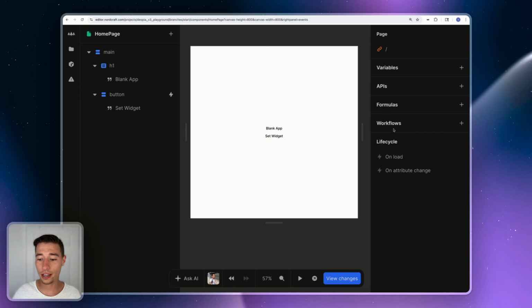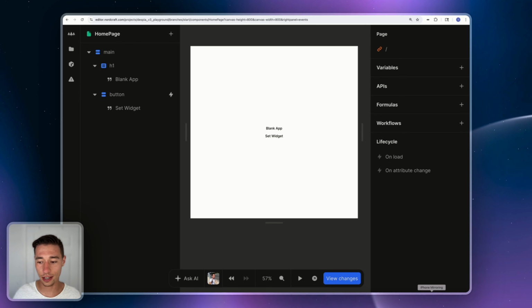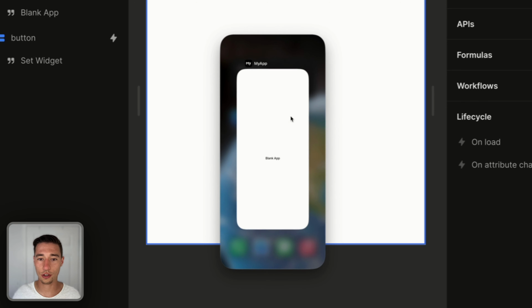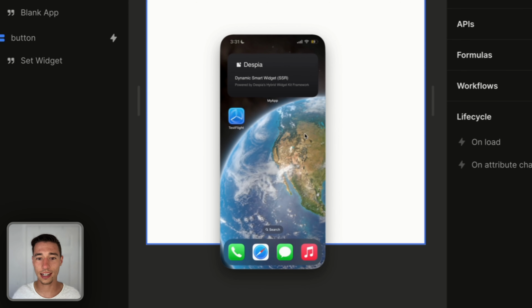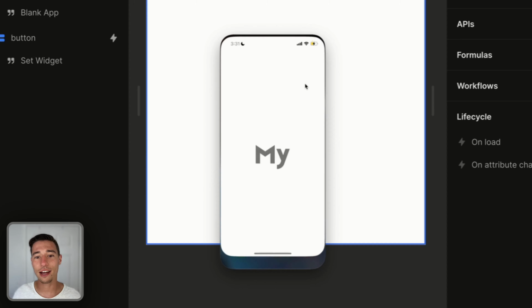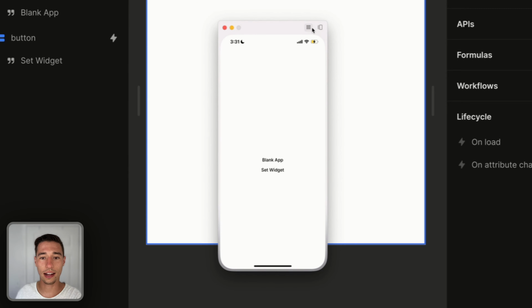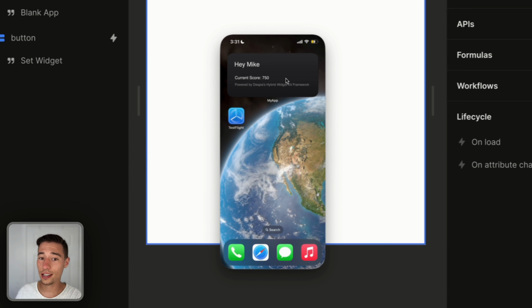So now if we go back to our application here, let's just close all the applications that we have. It's a little bit tricky. If I click on the widget, open the application, right? And I click on set widget, and I now close it, we should see that the widget is refreshing, and it's now saying, hey Mike, current score is 750. And that data is coming from our backend, pulled into the dynamic widget using Despia's widget API.